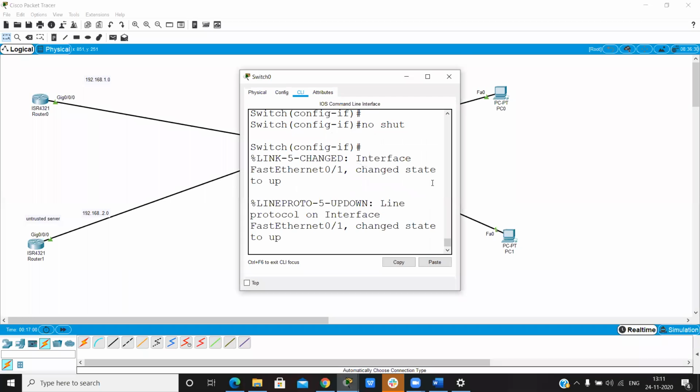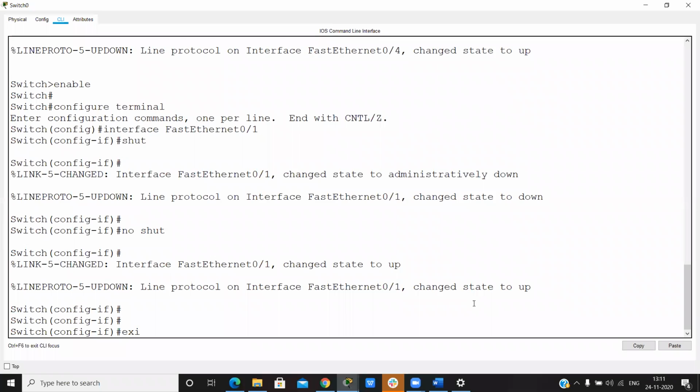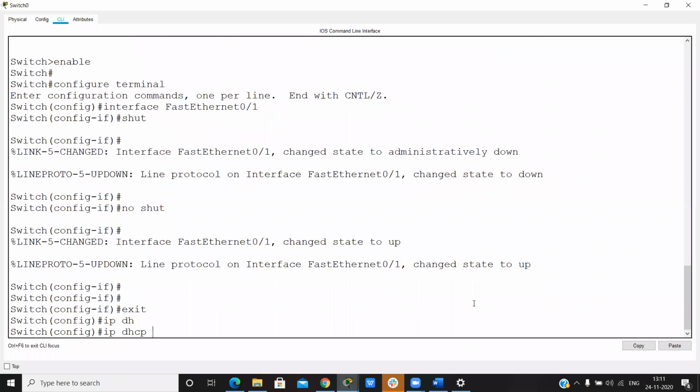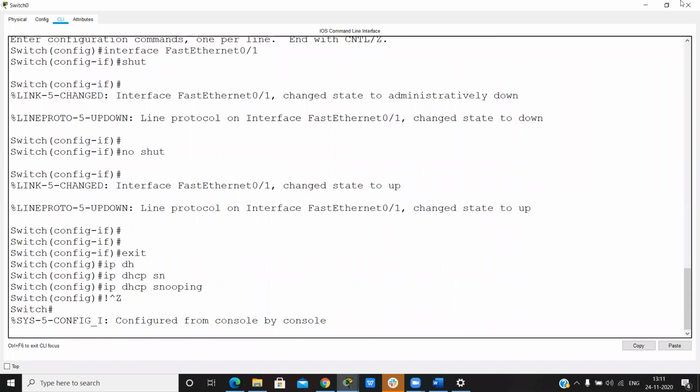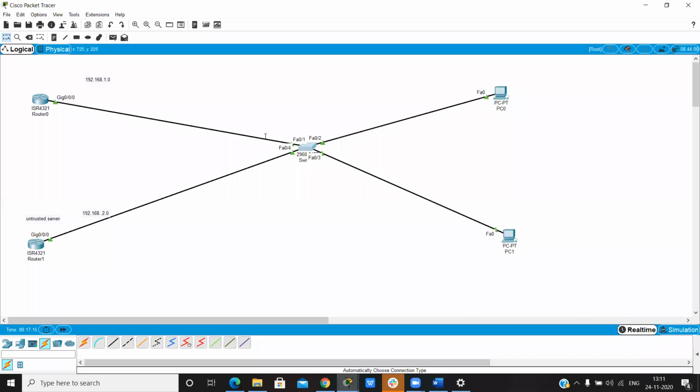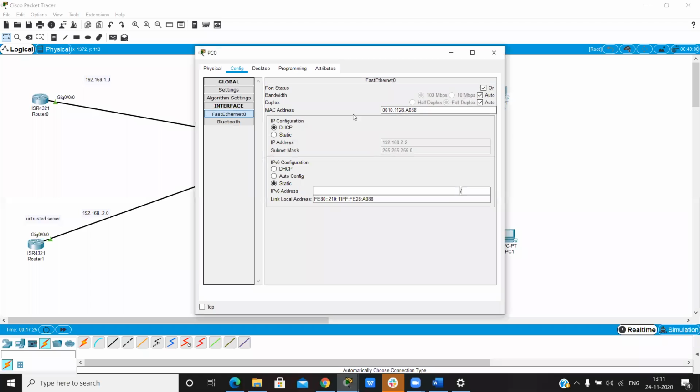On the switch, we enable DHCP snooping. IP DHCP snooping. When we run this command, the switch assumes all the servers are untrusted for us. All the servers. See here, I can click. It gets an IP from the APIPA range.